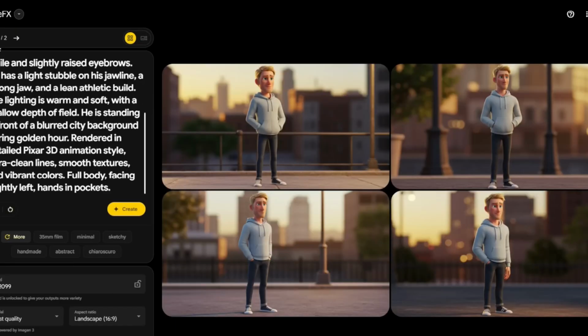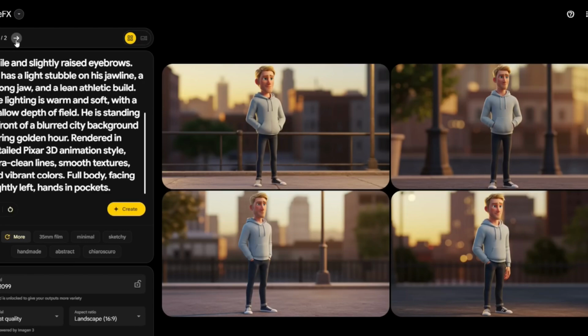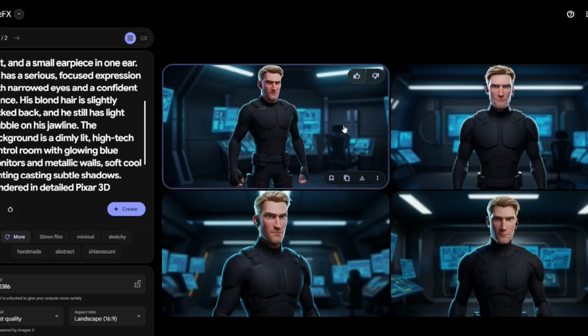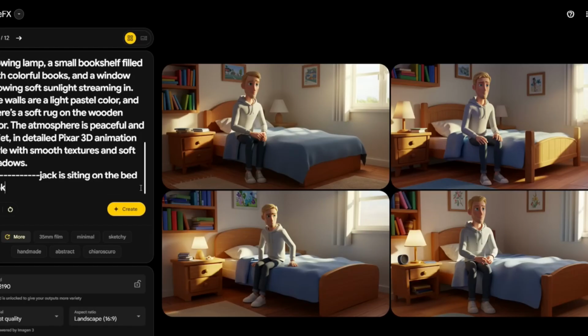One more pro tip: run some consistency tests early on. Try generating your character in different environments, with different facial expressions and body positions. You'll quickly see whether your setup holds strong or needs tweaking. Because trust me, fixing a consistency issue before you generate 50 images is way better than fixing it afterward.